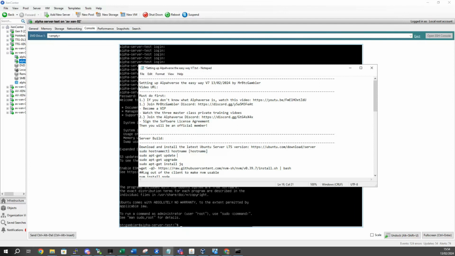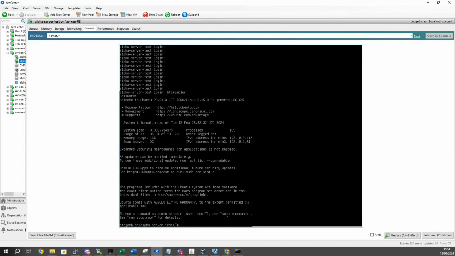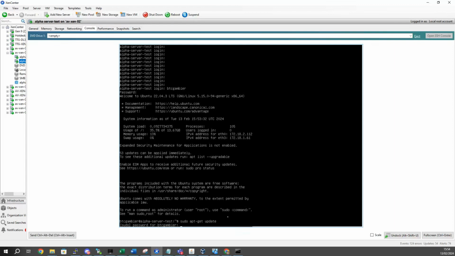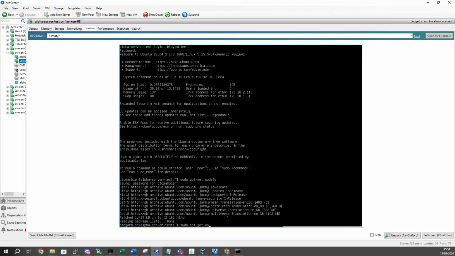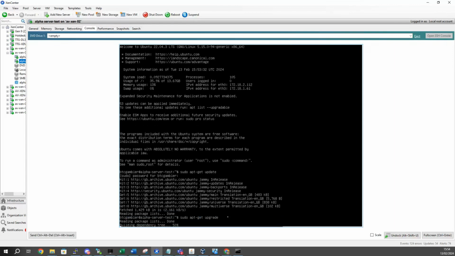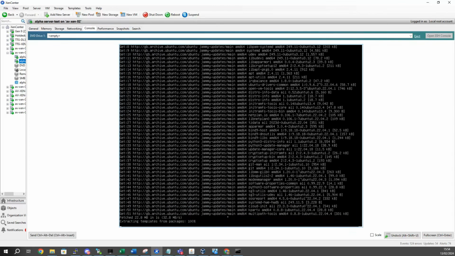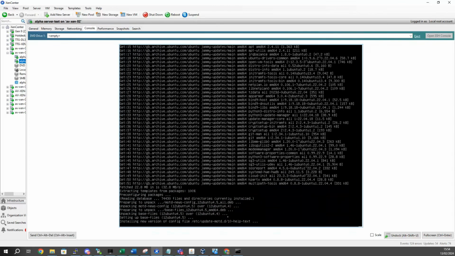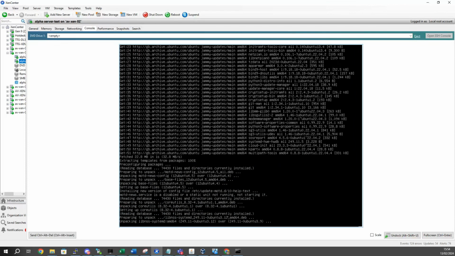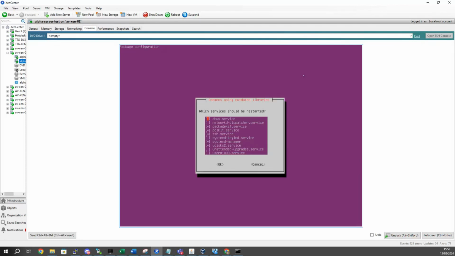So the first thing we're going to do is run an update and upgrade. So the command is sudo, so super user do, apt update, and that will just update the repositories. And then we're going to run an upgrade. And we're going to keep running an upgrade until there are no more upgrades to do. So I want your system to be fully patched.